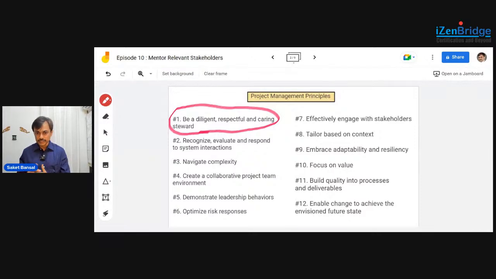I need to take care of their needs and expectations. I need to work with a long-term relationship and long-term view in mind rather than focusing on a transactional relationship with them. So that's a PM principle reminding us to do that. PM principle number 4 also clearly tells me to create a collaborative team environment.